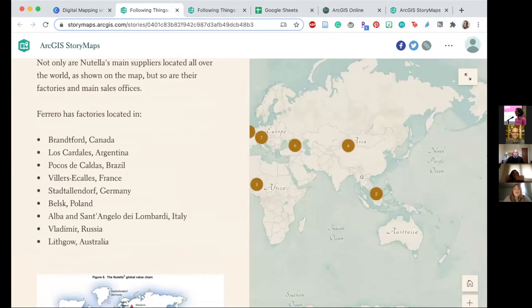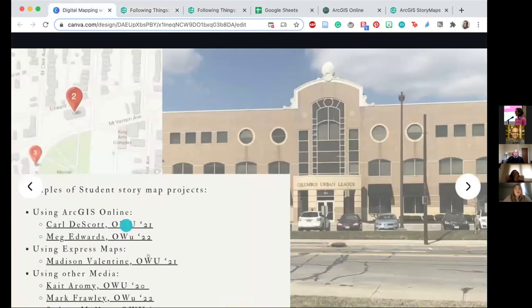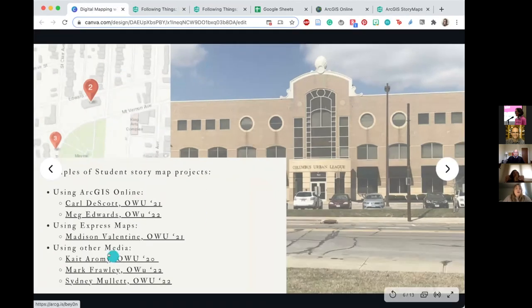So what we're doing today is not so much about technical mapping in GIS, right? It's about crafting this narrative and making sure that we can see where the story is going. And sometimes that doesn't even include maps, right? These two from Kate. Oh, there are three. I'll show you Kate's.